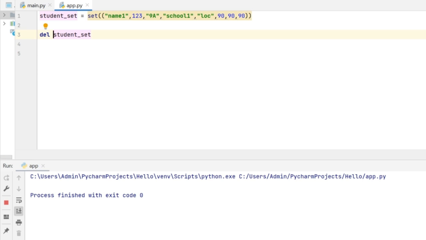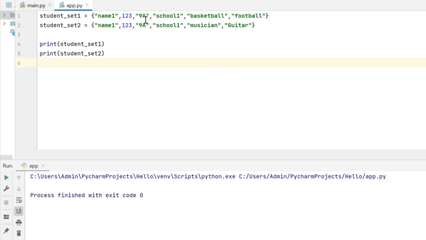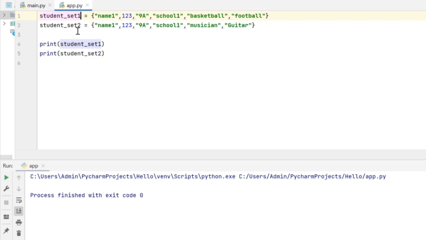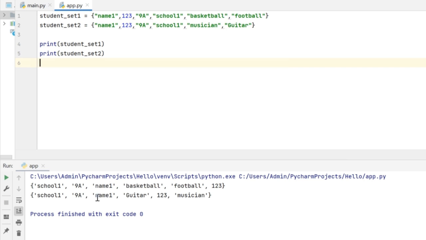Now, Python provides built-in methods to perform set operations on these set objects. For example, I'm getting the details of the student from two different sources, or rather from two different teachers. So details from each source will be stored in a set. So I'll have two set objects, which are student_set1 and student_set2. When I execute this code, I can see that two set items get printed.